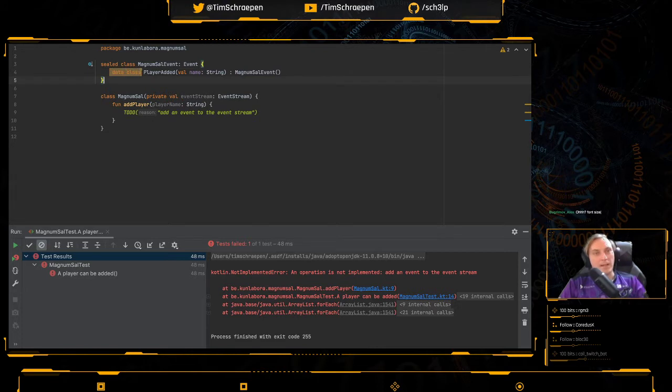Good question. Let's say that PlayerAdded wasn't a data class and we omitted the data word. Then if we implemented it, it still wouldn't work, because what data class actually does is provide an equals and a hashCode method based on its internal properties. And what we say here is that PlayerAdded has a single val, or a single property, called name, which is a string. So if you create two PlayerAdded objects and they both have the same name, then they are also equal to each other.